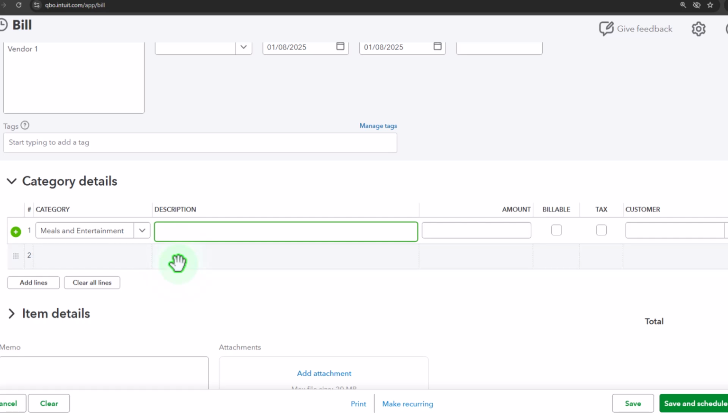Now, again, if it was personal meals, what would I do instead? I wouldn't put it into meals. I'd simply put it into draws. It's money that I took out. It would be an equity account. It wouldn't hit the income statement.